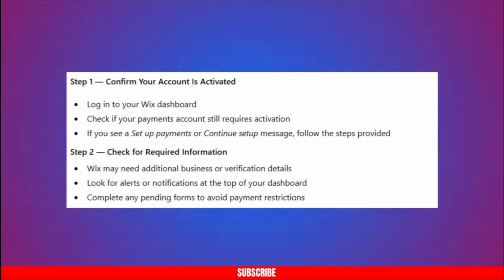Step number 1, confirm your account is activated. For this, log into your Wix dashboard and check if your payments account still requires activation. If you see a setup payments or continue setup message, then follow the steps provided.